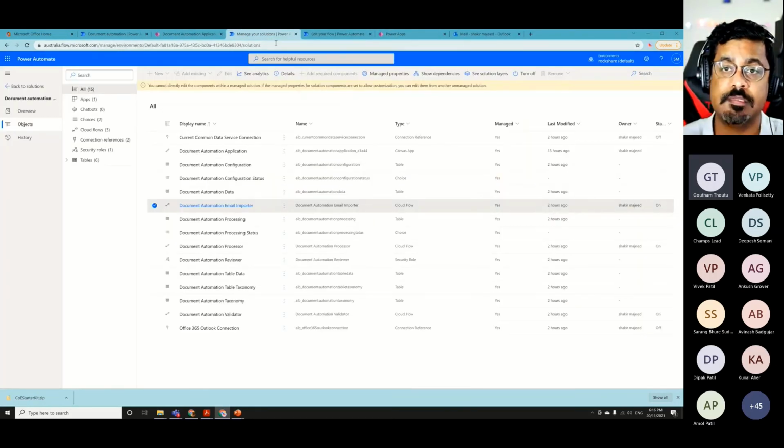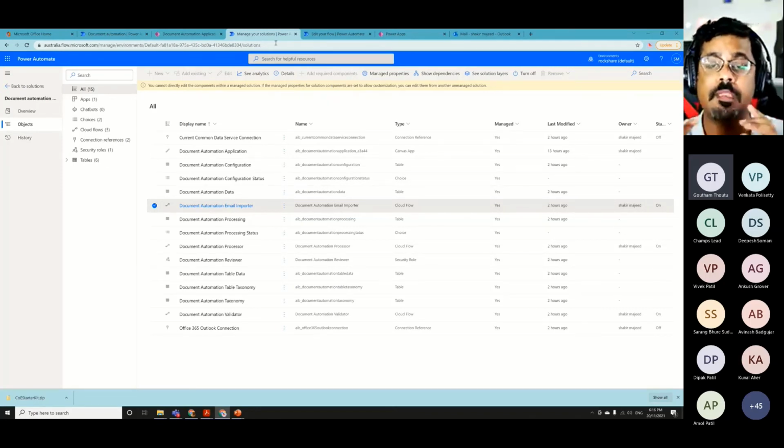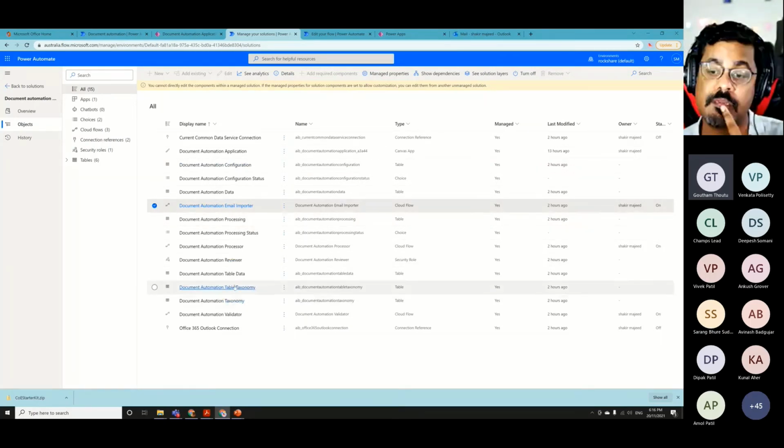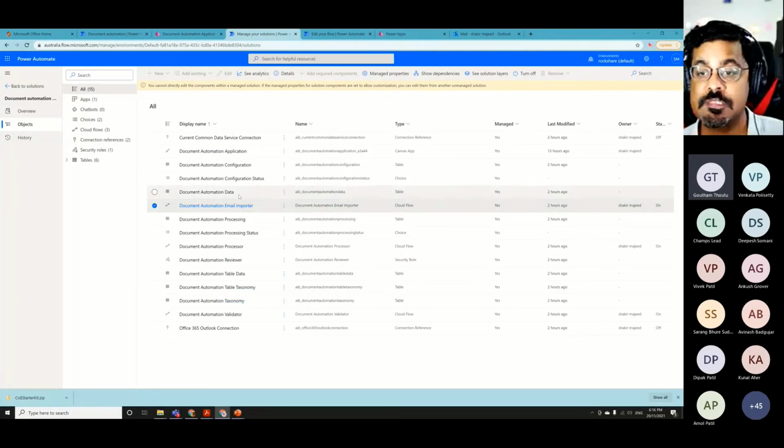I'll jump from one application to another, just bear with me. I just want to make sense of how these things work together. We have one email importer which triggers when we receive an email into our inbox. We have multiple tables there. One is the configuration, one is the processing, one is the data table, and then the taxonomy tables. I'll go into them quickly.